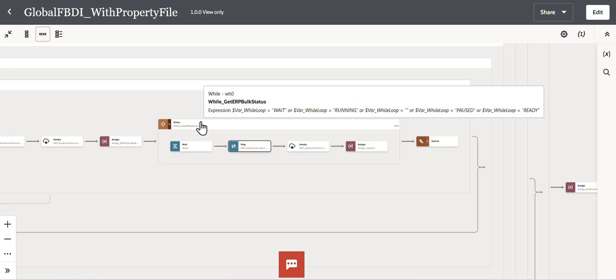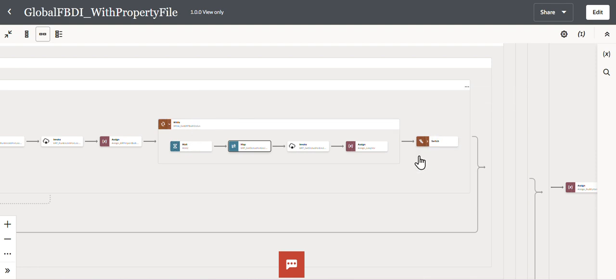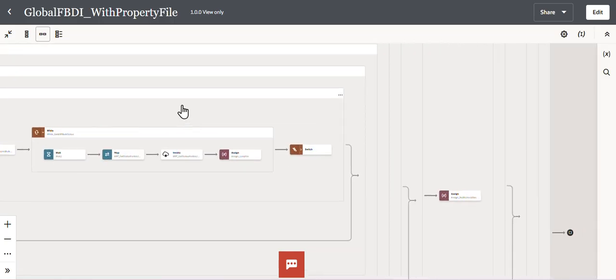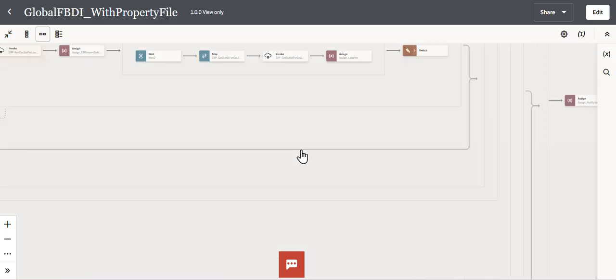Once the while loop gets a status like succeeded or errored, then those conditions will fail, and it will stop execution and be assigned with the status. See here, ERP bulk load status. If the status is succeeded or errored, only these two things are there. So we need to check.